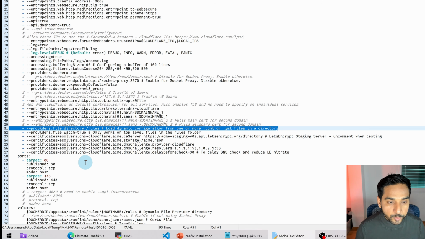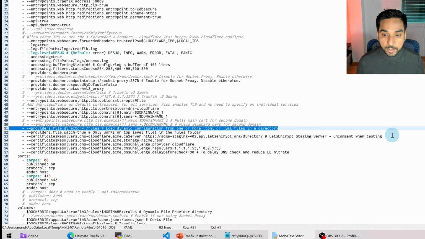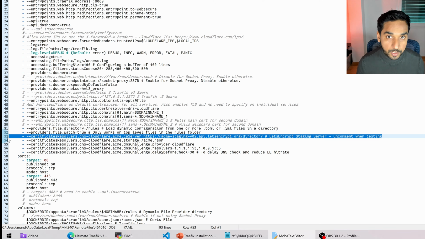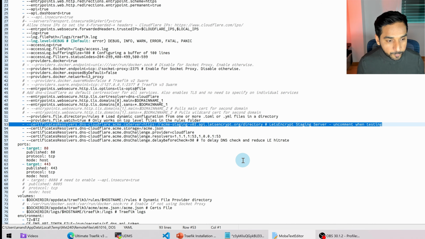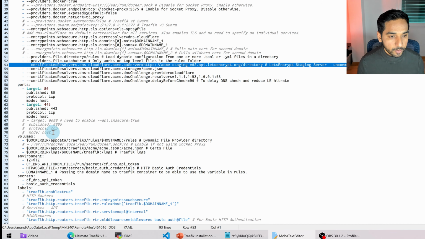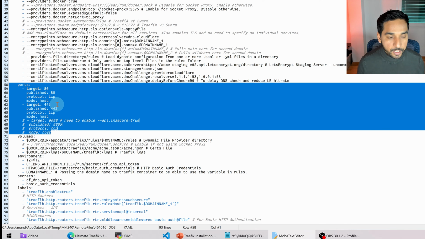Moving on, we have the rules folder where all the file providers will exist. Once we start reading those, you're going to understand that. And next, we are saying that Traefik watch this folder, so when new files are added, it automatically picks it up and implements it, hence dynamic configuration. And then we have the acme.json file, which is where the certificates will go. Okay, and then moving on, we are exposing some ports, port 80 and 443 for Traefik to function.